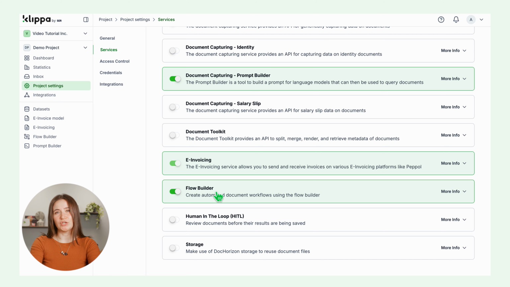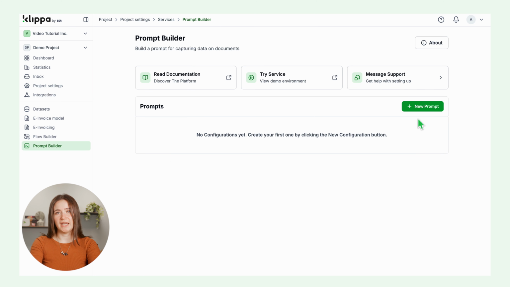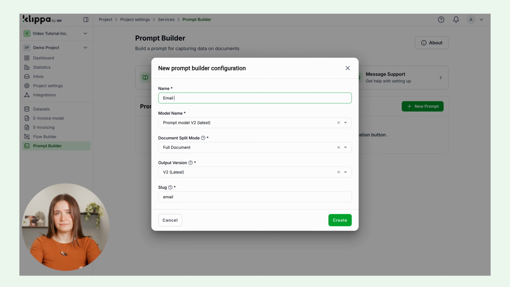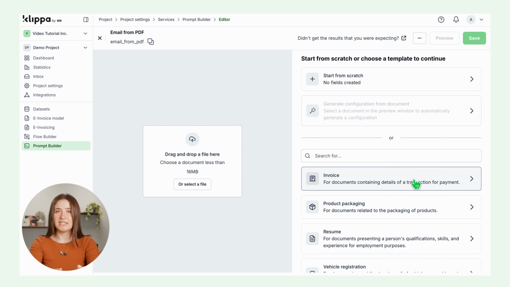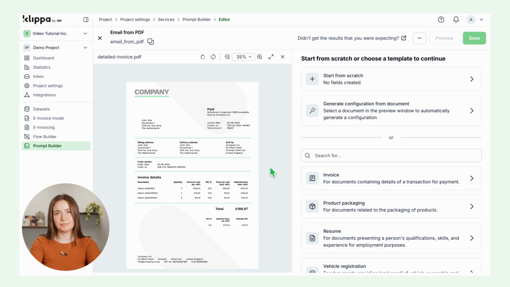Let's start by creating your own prompt. On the left side of your screen, go to Prompt Builder and add a new prompt configuration. Let's name it, for example, Email from PDF. What you see now is the overview of your prompt configuration. On the left, you can drag and drop or select a file. Let's select a PDF file for testing.